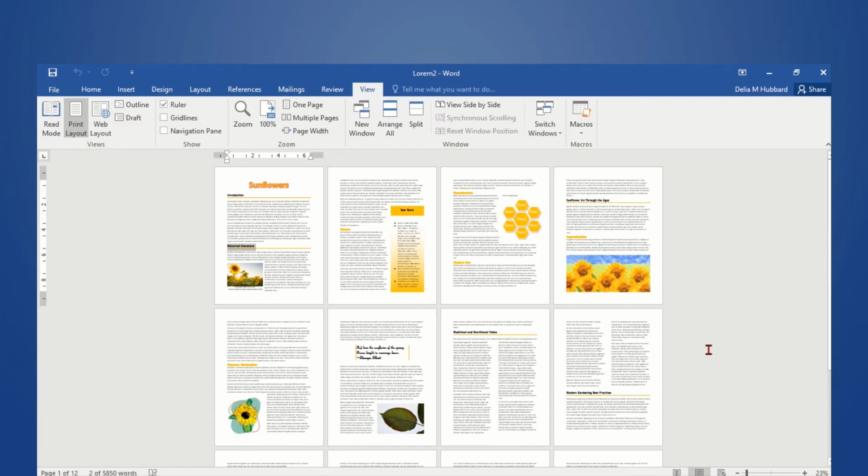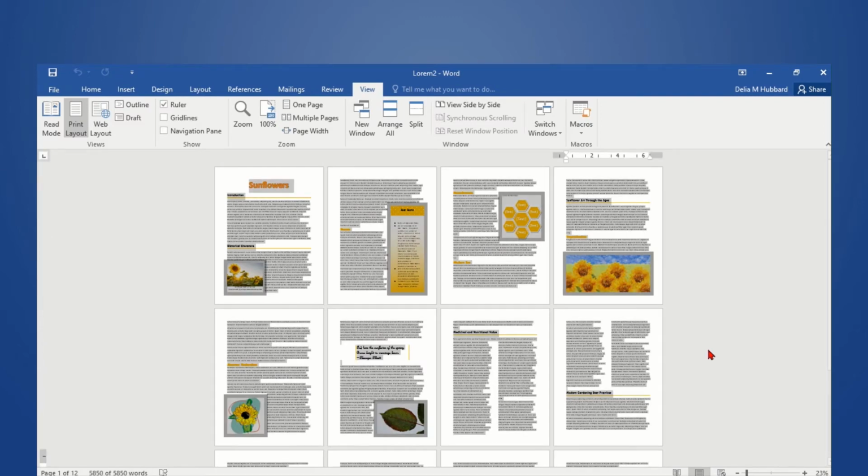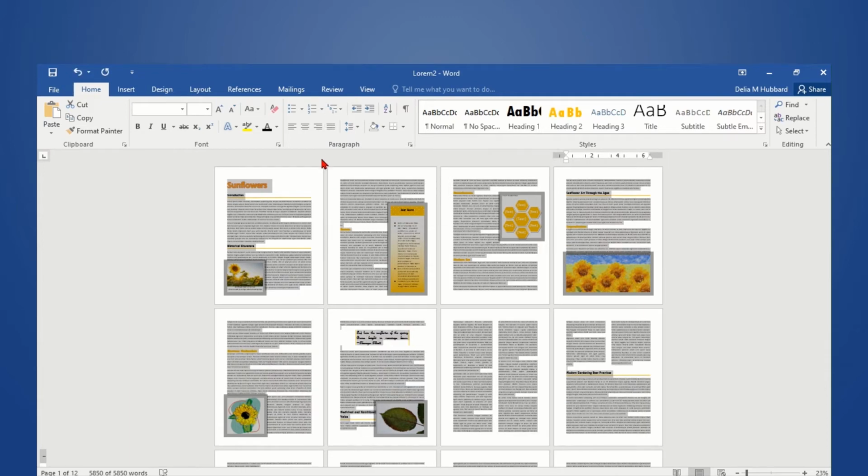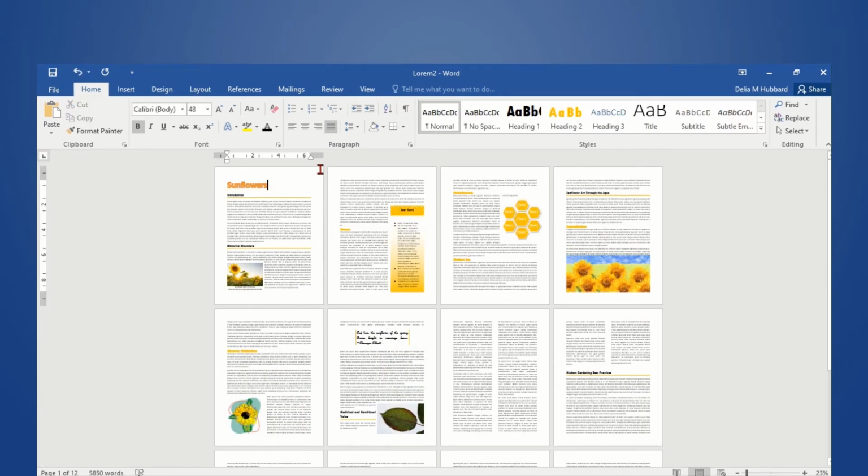I'll hit Control-A to select all the text on the screen. And on the Home tab in the Paragraph group, I'm going to set the alignment to Justify. You can see how much neater the text looks overall from this far out vantage point. All the right edges are nice and crisp, as well as the left side.